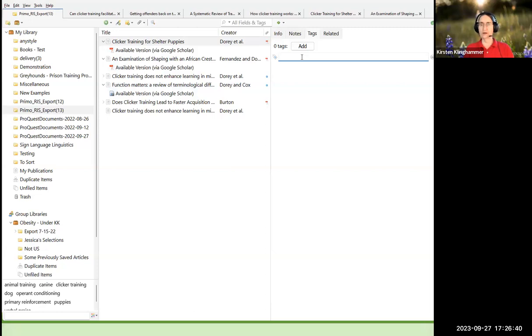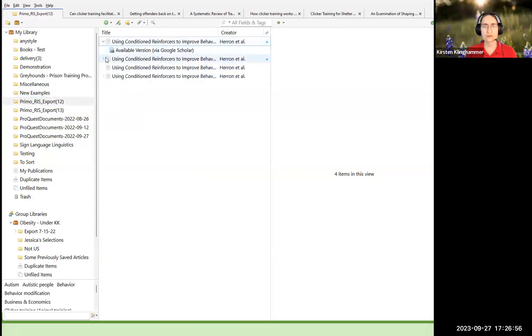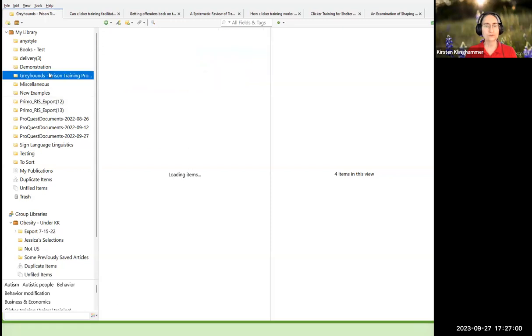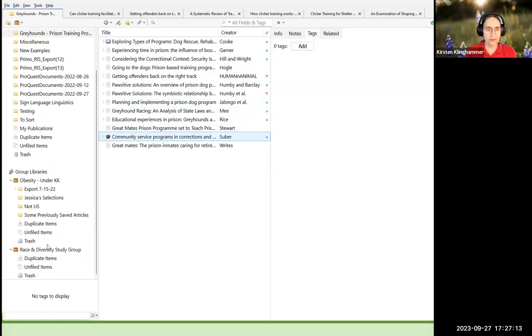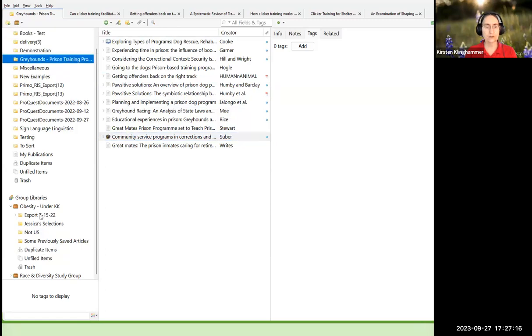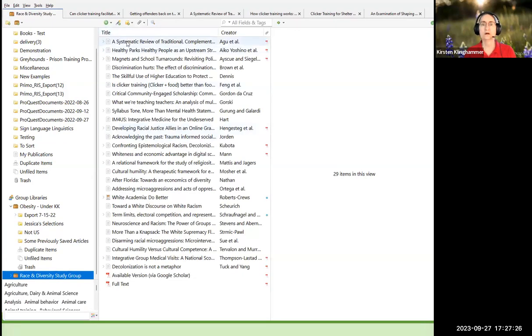Actually, let me go find something that I pulled in. Let's see, I brought these in from Google Scholar. Did I bring these in this way? Yeah. I should have a good example handy. I'm not having a good example handy, which I thought I had one. All right, let me hop down here. Let me go in here. Scroll down.